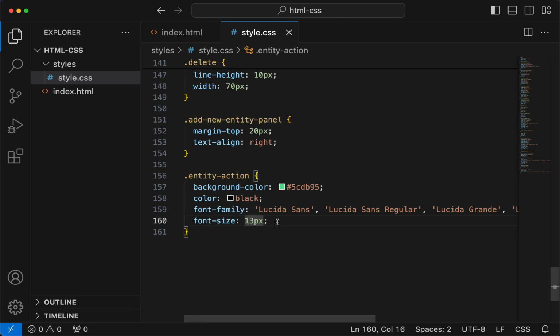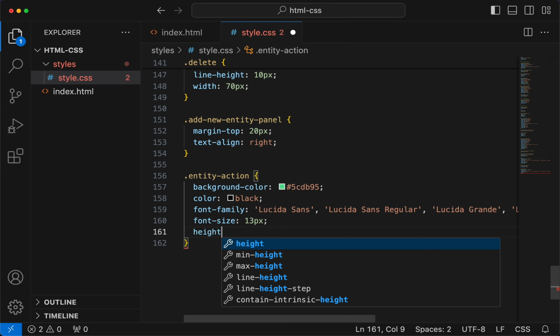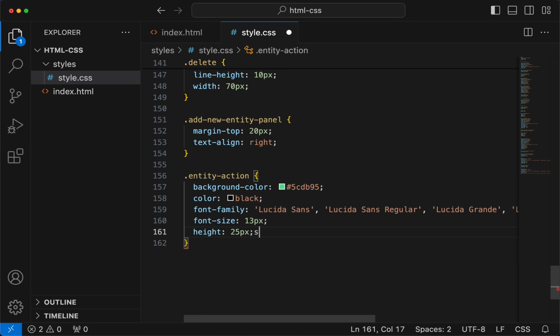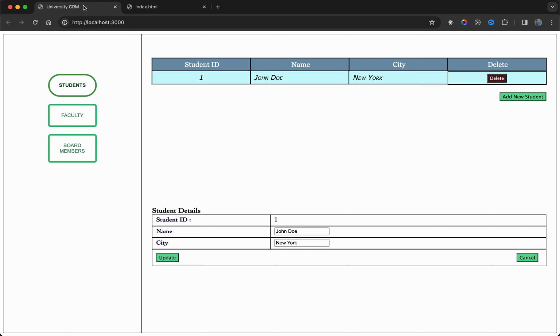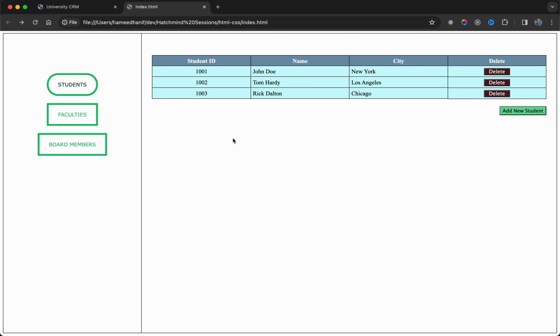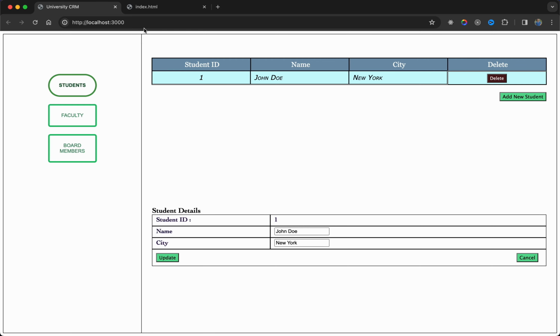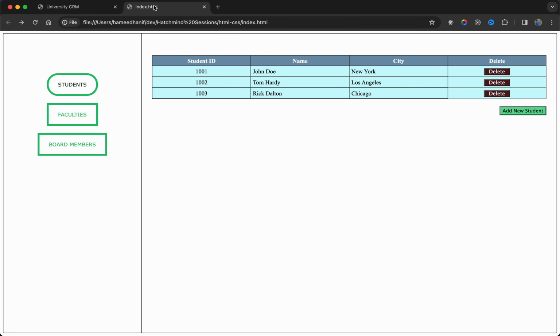The button looks a bit smaller, so I'm going to increase the height of the button. Yeah, this looks similar now. So this part is done. The whole entity list part is done. Now we'll look at the entity details part. See, we're almost done, right? 75% of the work is done.